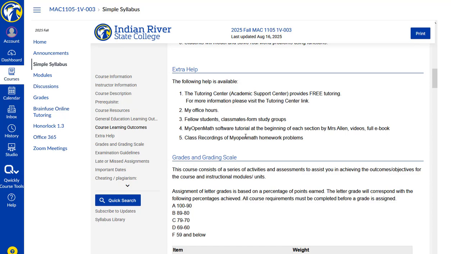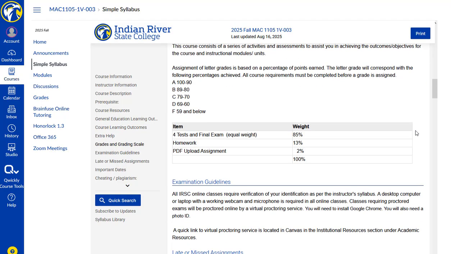Also, in the My Open Math software, at the beginning of each section, you'll see a tutorial by Mrs. Allen. They are excellent, and she works problems out of the homework, so that's very helpful. And then I have a bunch of class recordings of homework problems, which you might also find helpful as a resource. Right, grading scale. This is very important to you.